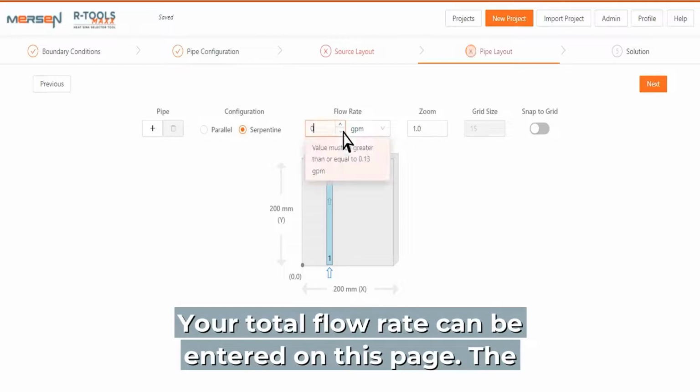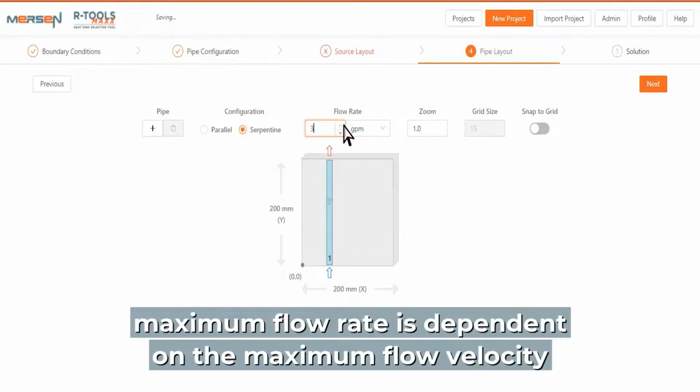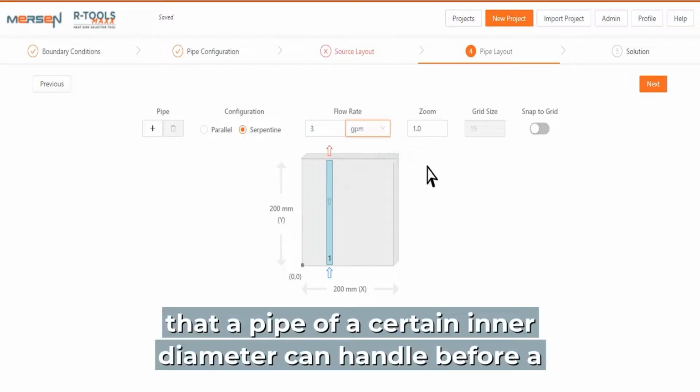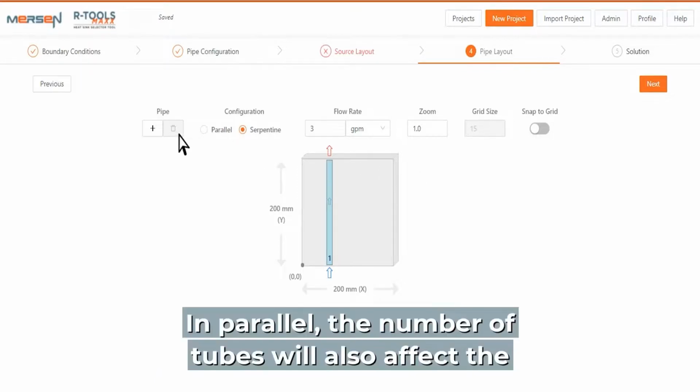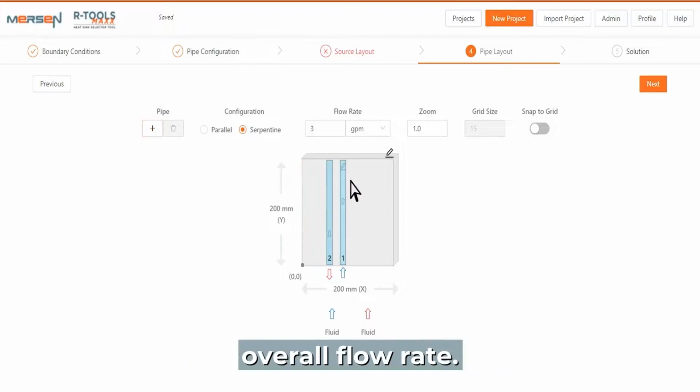Your total flow rate can be entered on this page. The maximum flow rate is dependent on the maximum flow velocity that a pipe of a certain inner diameter can handle before erosion occurs. In parallel, the number of tubes will also affect the overall flow rate.